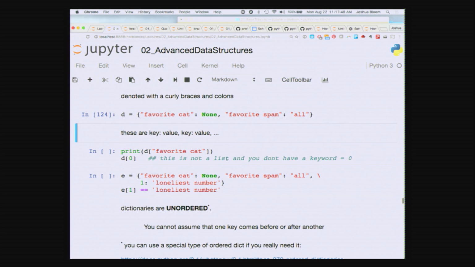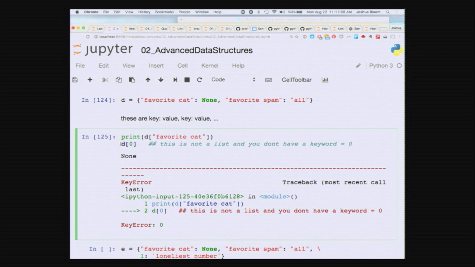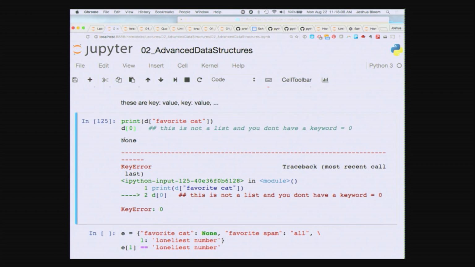So we'll create a new dictionary. You can access the keys. This one, I'll basically say, what's the value of favorite cat? And that's none. I don't like cats. But D of 0, you notice, unlike a list, which has a 0th element, I don't have a key which is 0 here. Okay? So I got a failure on that, but I did get the correct value of none the first time I called this.